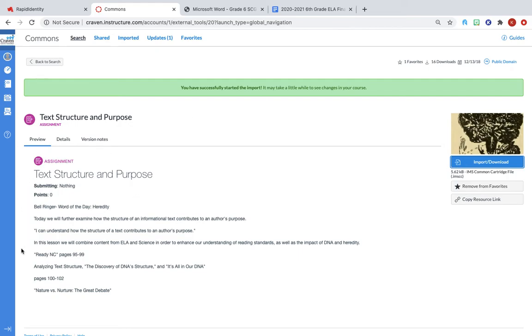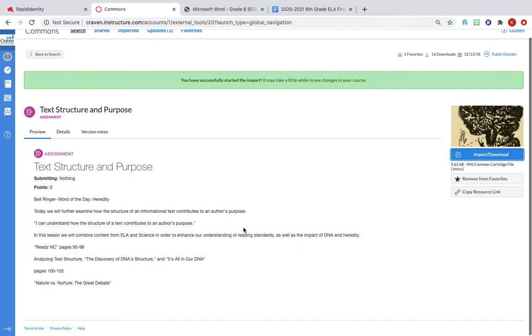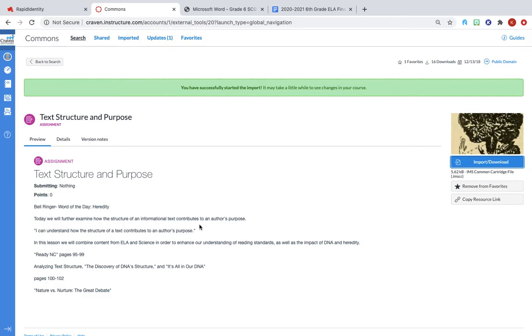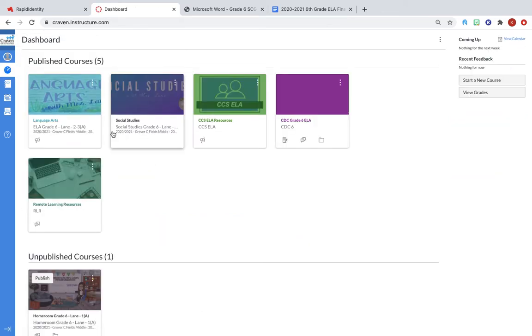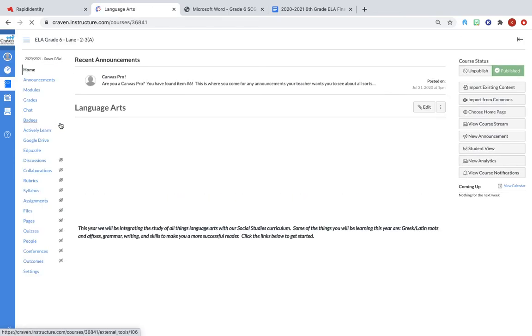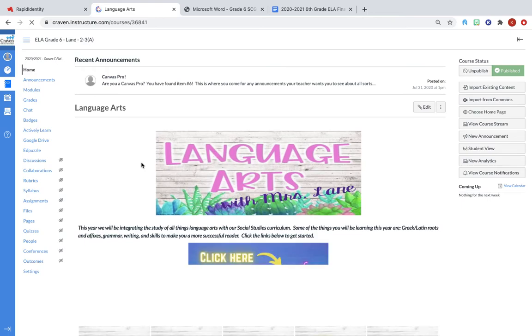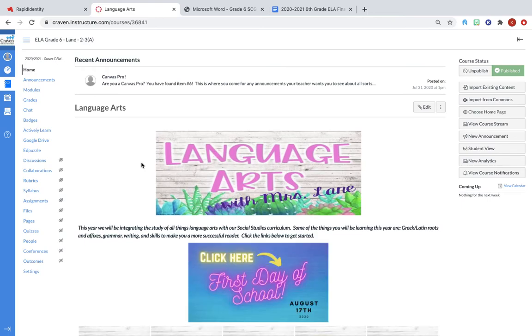So you can see my preview finally came up. This is an assignment, so it's just one page, and it's telling me what they are going to read and what they're going to do. So I am going to go to my dashboard and I'm going to click on my language arts class where I imported this assignment, and I'm going to look for it.